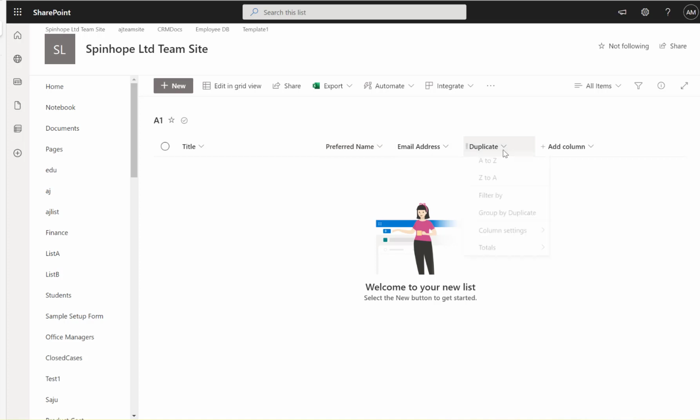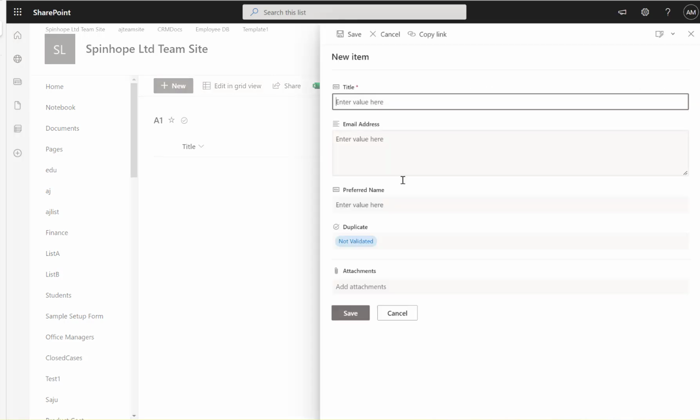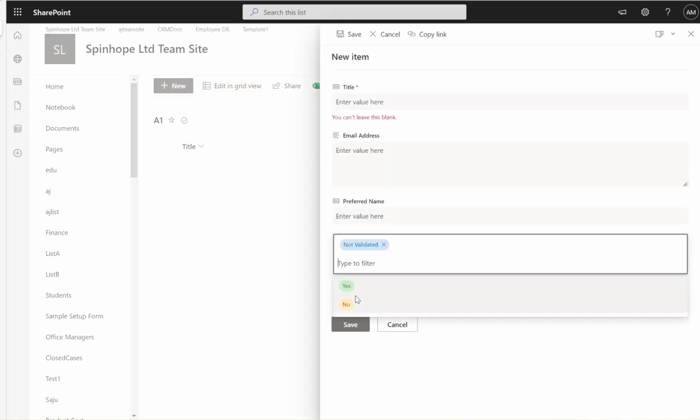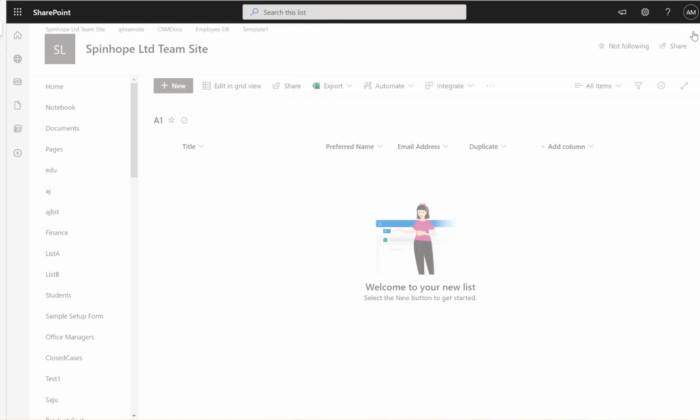There is also a check for duplicate as well. If the first name is already there in any other column, then we need to set that as a duplicate. So I put that in as an option set. I'll show you what that looks like. First it says not validated, and once the flow runs successfully, we can set whether the record is duplicated, yes or no. Okay, so let's start building the flow.